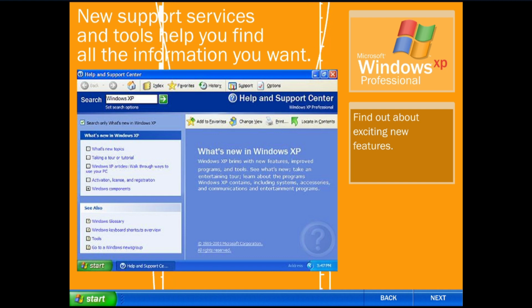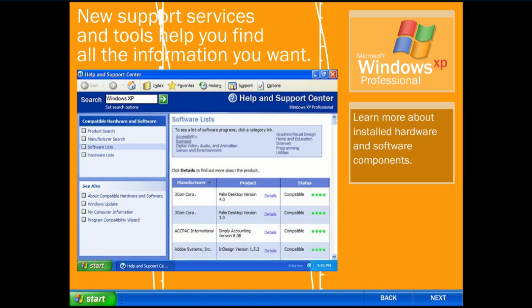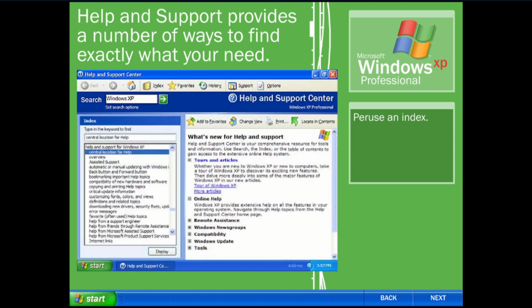Find out about exciting new features. Avoid potential compatibility pitfalls. Learn more about installed hardware and software components. Help and support provides a number of ways to find exactly what you need. Conduct searches across local and internet-based content. Peruse an index.